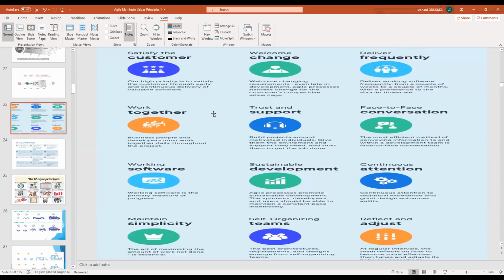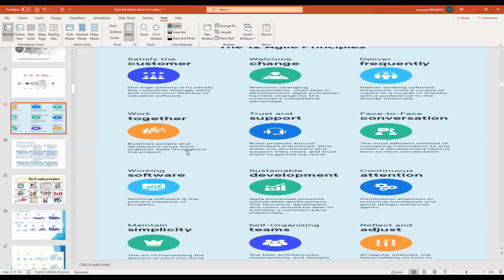Then it promotes working together. Business people and developers must work together daily throughout the project. In Agile, you interact very well. The PO, the product owner in Scrum, is always interacting with the customer and the business to know their pain points, to know what they need, and the kind of values they need to prioritize.